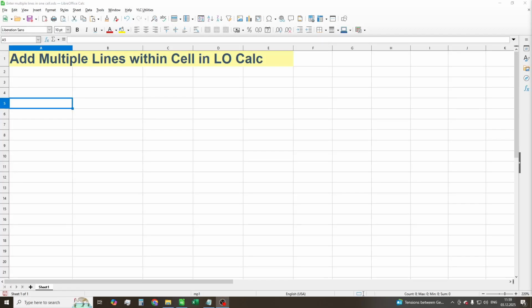Here I am going to show you how to add multiple lines to a cell in LibreOffice Calc. So what I'm talking about is actually adding a line within a cell, not adding another row. And let's write some sample text.